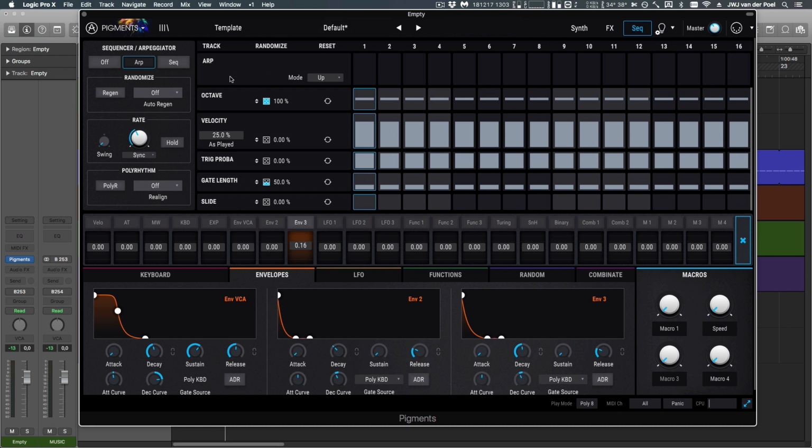We have these multiple lanes here for the octave, the velocity, the trigger probability, which is kind of cool, which is whether it's going to trigger the note or not, which is really a probability thing. You can set it to 50% and it will trigger half of the time. So this creates some randomness. We have the gate length, how long the gate is open, and we have slide, which is the pitch slide to the next note.